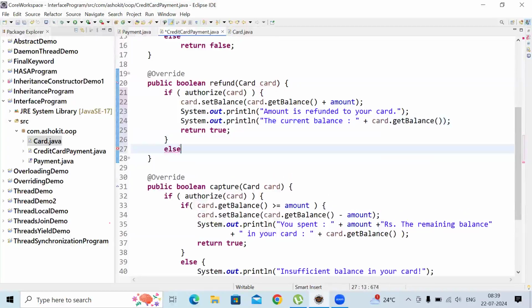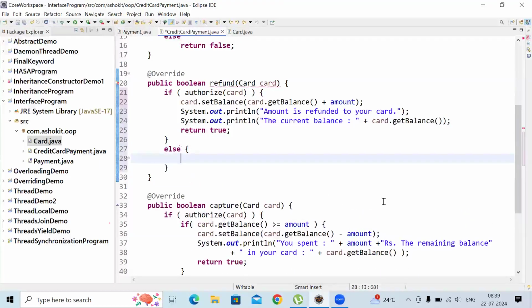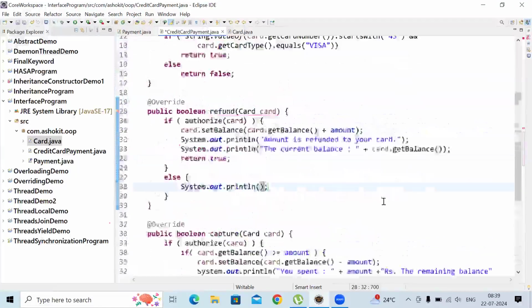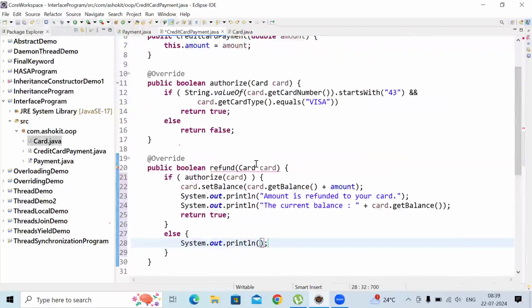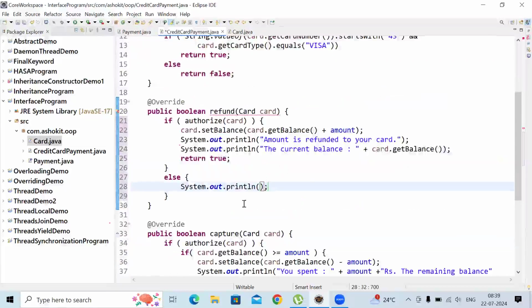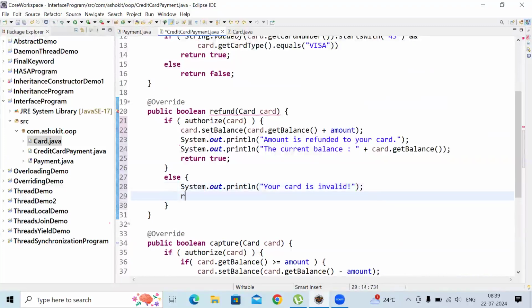Else means what, guys? Else means the card is not authorized, an invalid card, no? What to say? Your card is invalid, and return false.